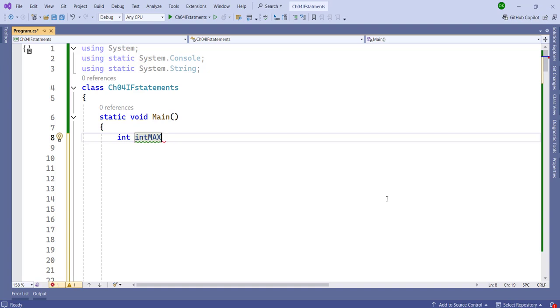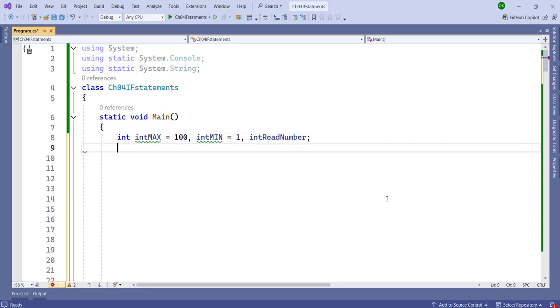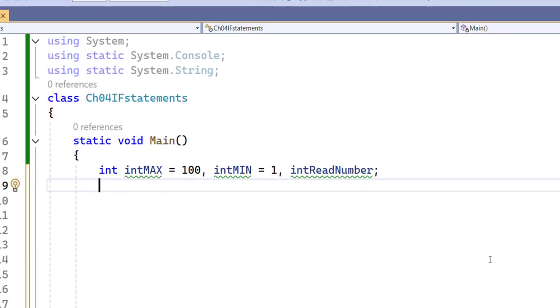When you define variables, you can define and assign in the same line, and you can define multiple variables. Here's an example. So int for integer, int max equal 100. I can continue defining variables and assign them in the same line. So in this line, I defined 3 variables and assigned 2 of them.